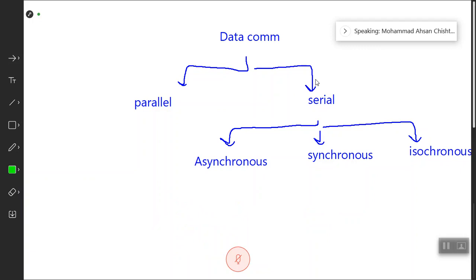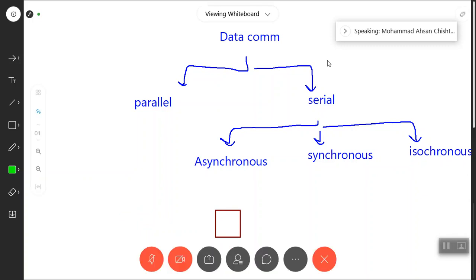As compared to this, we use serial communication. And what is serial communication? I would have a single line, but the bits would pass over it one by one. One bit follows another bit. There is only one communicating channel. The advantage may not be the speed. Speed is decreased, but the advantage is a reduced cost. Now, based on this, serial communication would have three types.